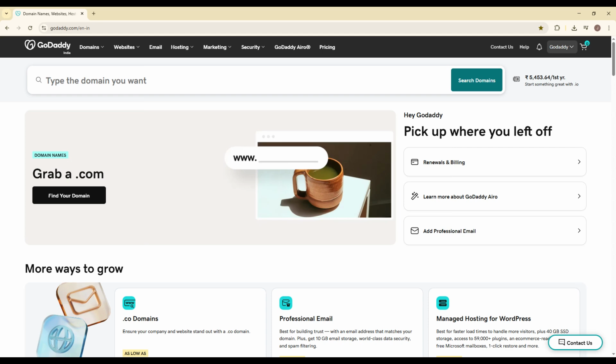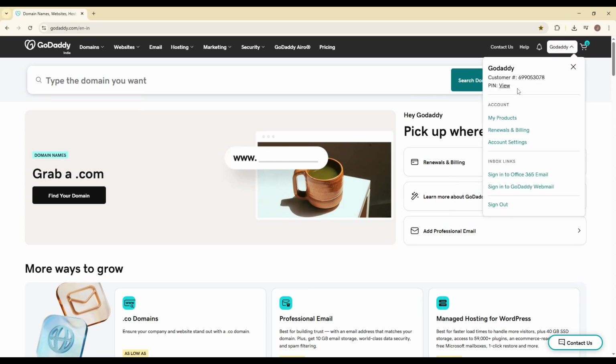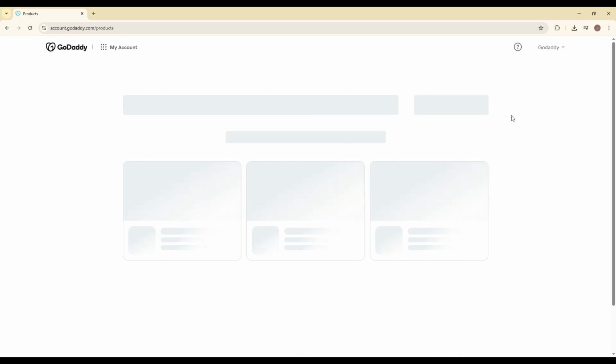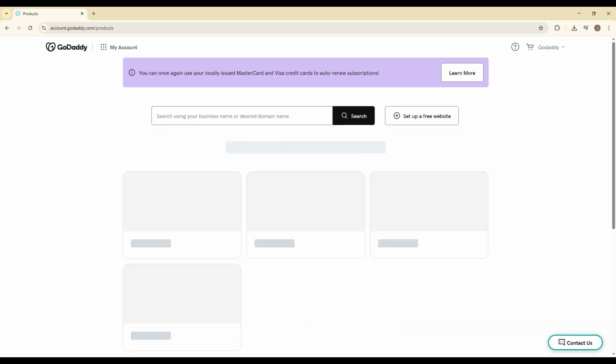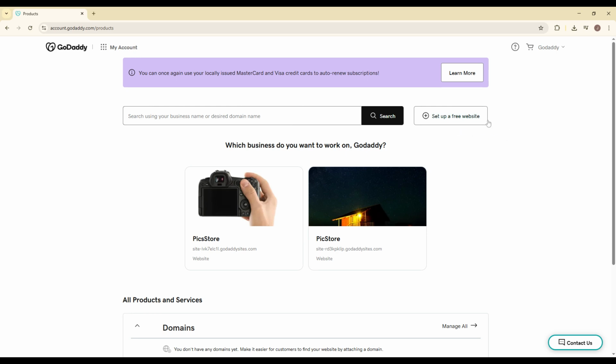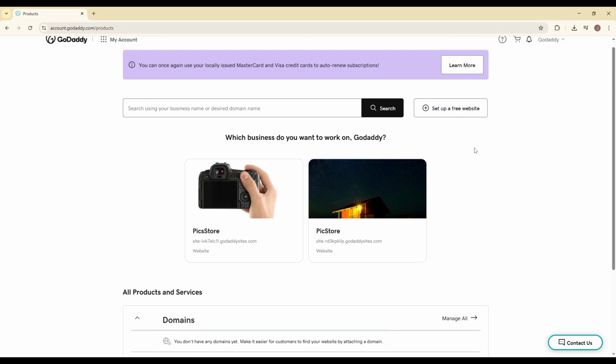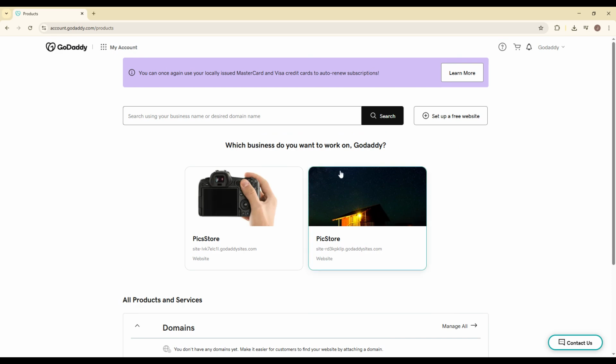Next, you need to go to My Products. On your account page, look for the My Products section. This is where GoDaddy lists all the domains, hosting plans, and website builder sites connected to your account. Scroll until you find the Website Builder section. Under Website Builder, you'll see the website you've created. Locate the site that you want to publish.